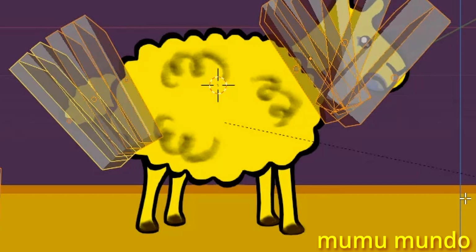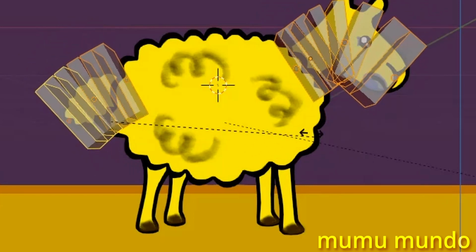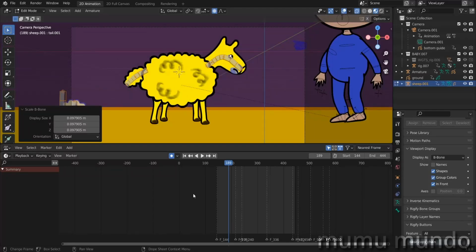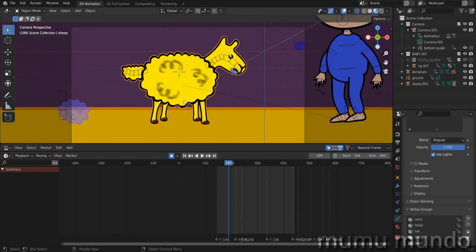Select everything and then hit, I think, Control Alt S, like this. You see that I'm using bendy bones for the neck and head and also for the tail. So back to object mode, let's select our object.